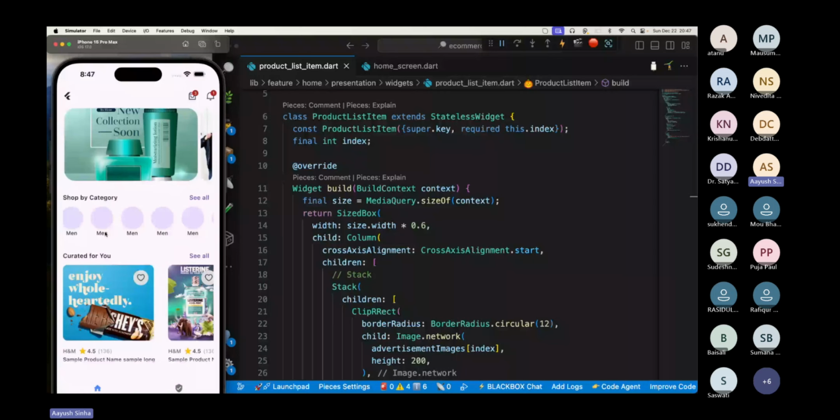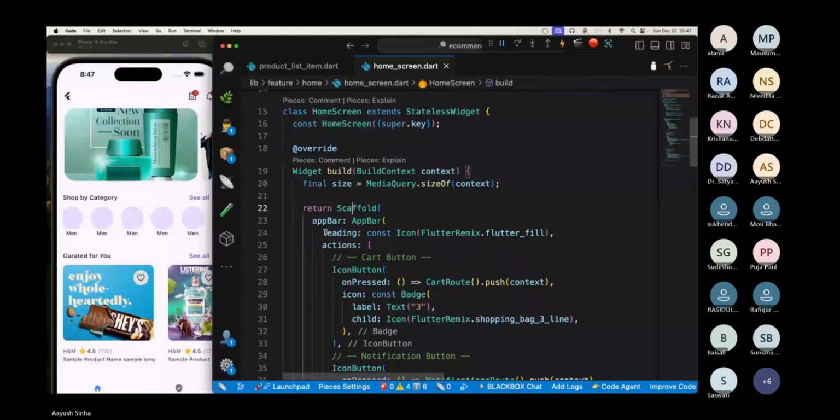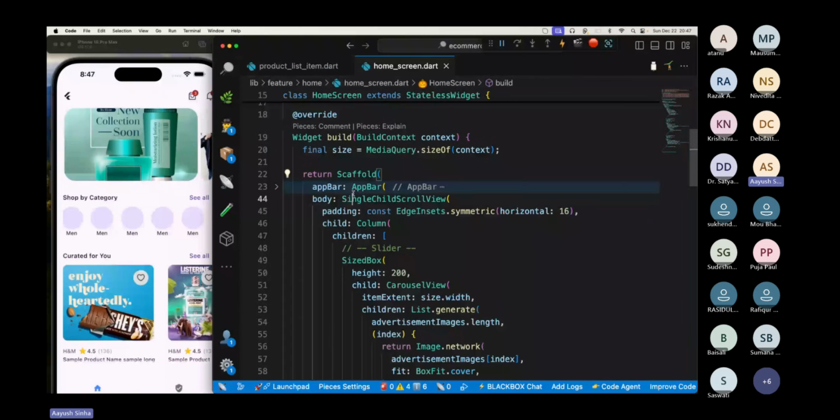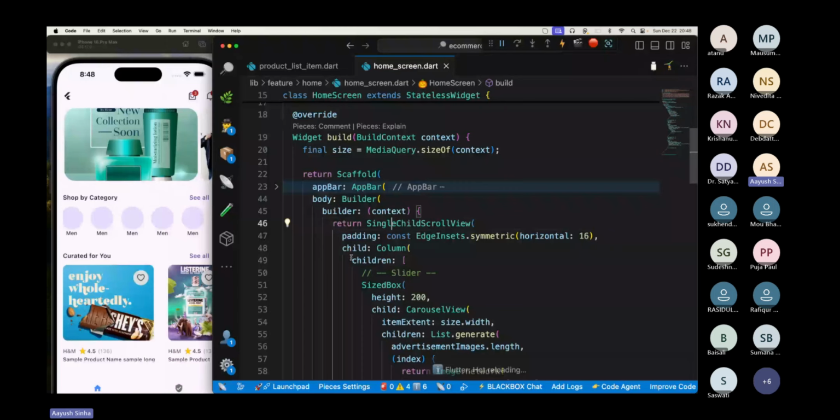Then we have something called OrientationBuilder. Inside this, I can wrap directly the body, or the Scaffold also, if you want to have changes for the AppBar and other things. But if I want to change only the body part, then I will use wrap with builder, and I will wrap it with an OrientationBuilder.